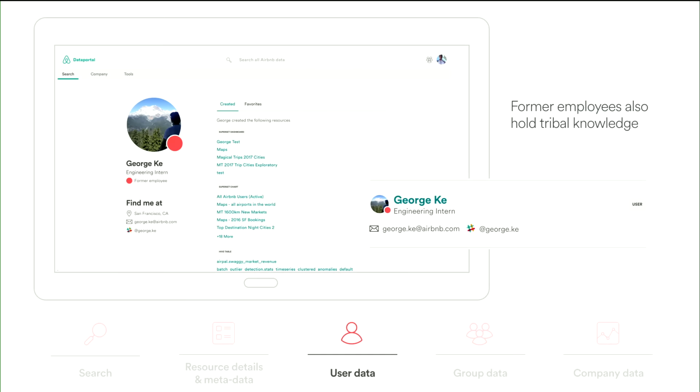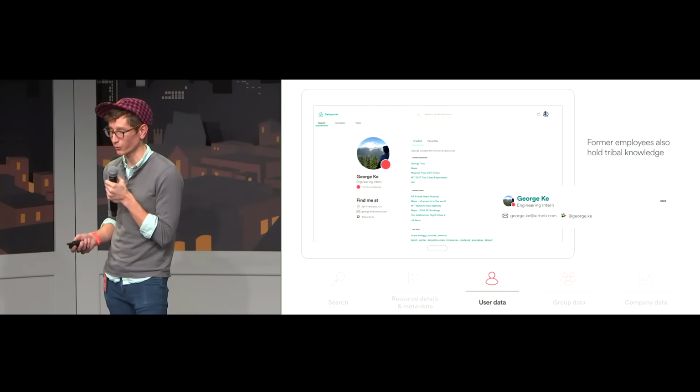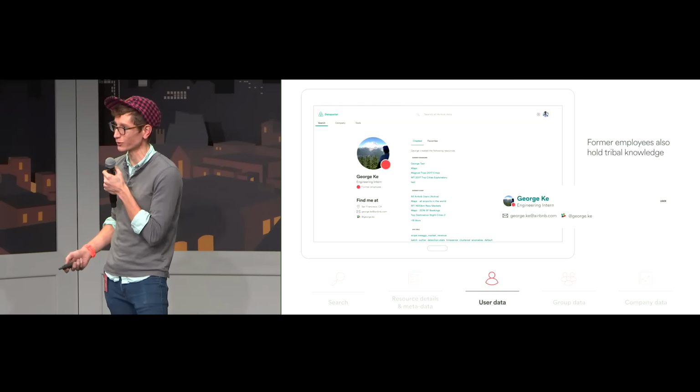Along the lines of data transparency, we also made a conscious choice to keep former employees in the graph. If we take George here, the Studley intern that all the ladies talk about, he created things, he favorited things, and if I want to find that sweet dashboard he made that I forgot the name of, this can be really useful.